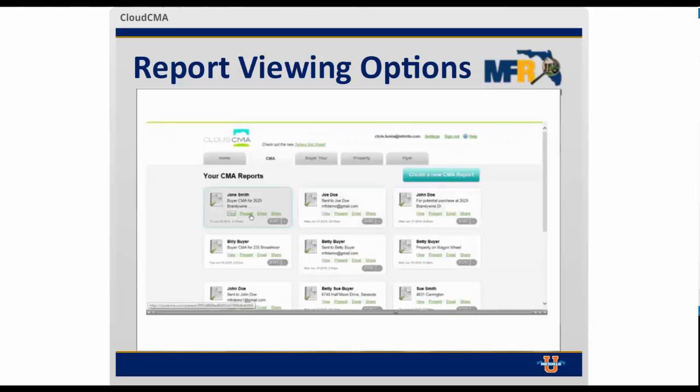I can also click Present, and what's really neat about this is this gives me a slideshow view. So I can click Present for the CMA.